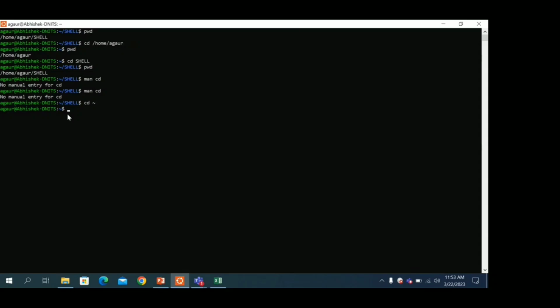If I type this symbol, this is the reference for the home. So this will bring me to my home. My home is home Agor. Now, if Saurav is executing the same command on the same machine, it will show home Saurav Sharma, because that home is specific to Saurav Sharma.